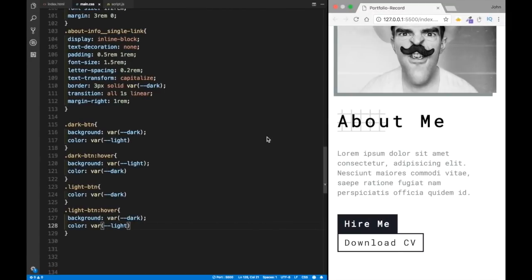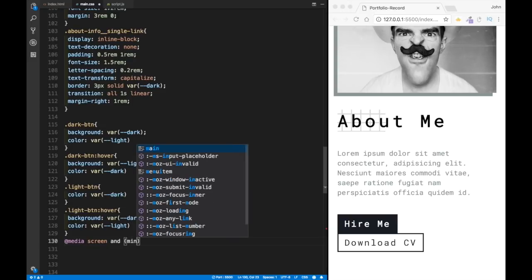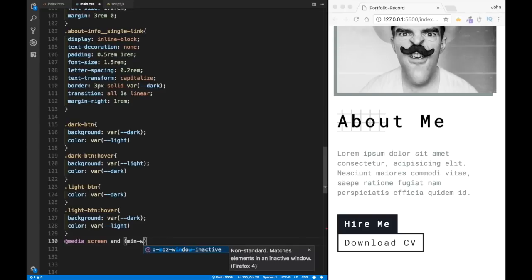So let's go back over here and let's say that this is going to be the rule at media over here, screen. And for this, we're going to say and over here, we would want a min width. So here we're going to say min width. And what would be this min width over here?